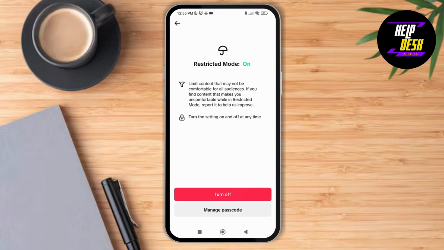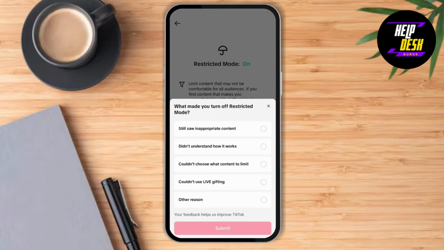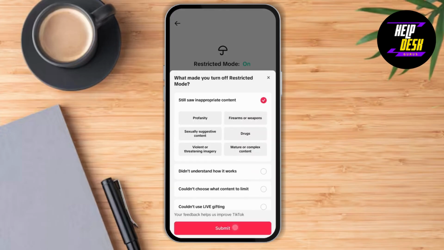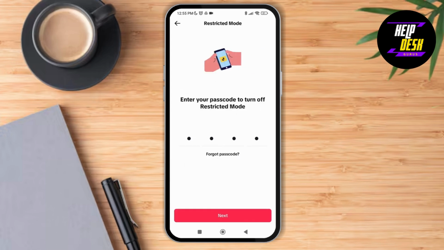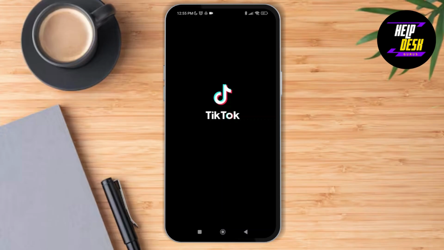So just tap on turn off. And as you tap on turn off, tap on submit. And here you just have to enter the passcode to turn off this restricted mode. So as you do that, you'll be able to remove or disable the restricted mode on TikTok.